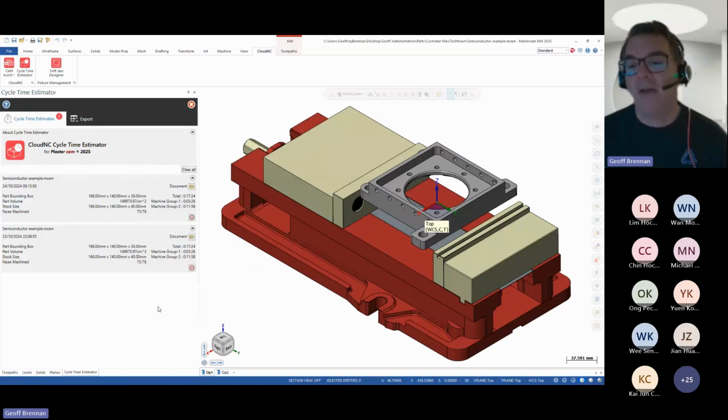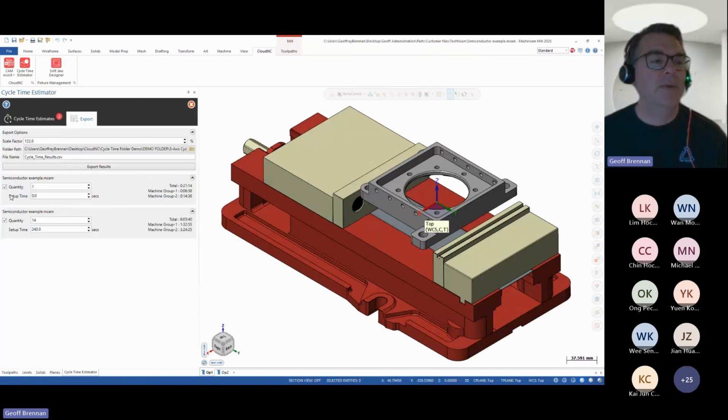So let's say I've got 4 files from my customer and I want to estimate each one. I can run them through in a bulk process in the cycle time estimator. But I can also do it the way I just did here, one by one, so it gives me a bit more control over the outputs. And then I could take those outputs and export them out.